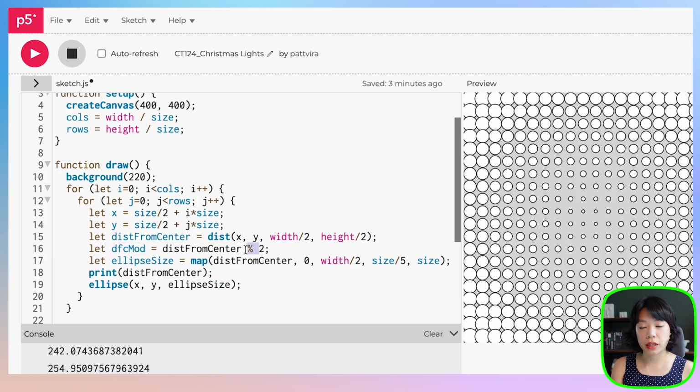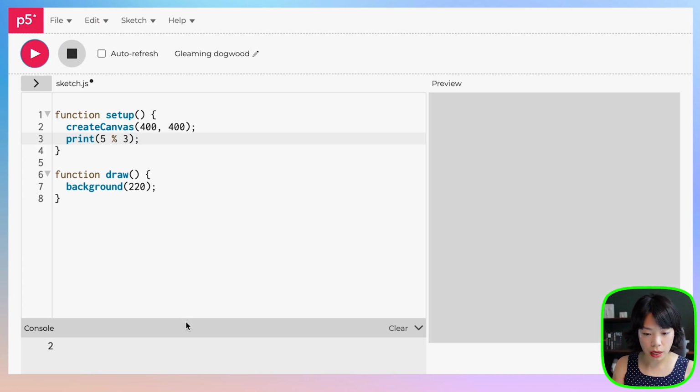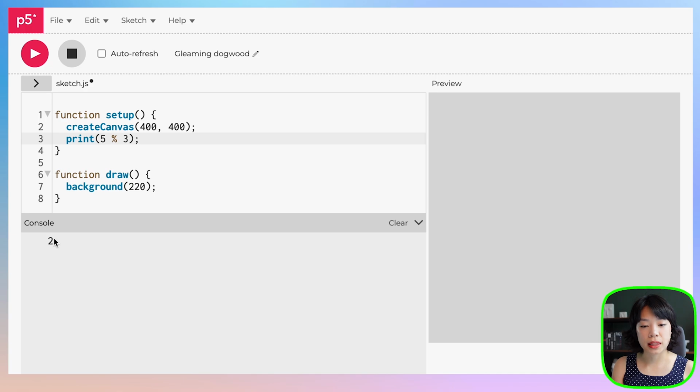And it is going to be dist from center mod 2. And this expression here is actually called modulo. And it basically returns the remainder between a division of two numbers. So let's say that you divide 5. Actually, let's go to a new sketch. So let's do, how about 5 mod 3, and print, and we get a value of 2.